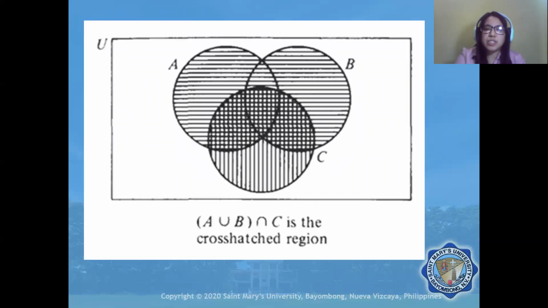And for the crosshatch region, if you notice here, we have A union B, which is shaded with horizontal lines. And then the intersection with C, so it is elements in A union B. Where is our A union B? This part. Sorry, this is the union, so all the elements in A and all the elements in B.